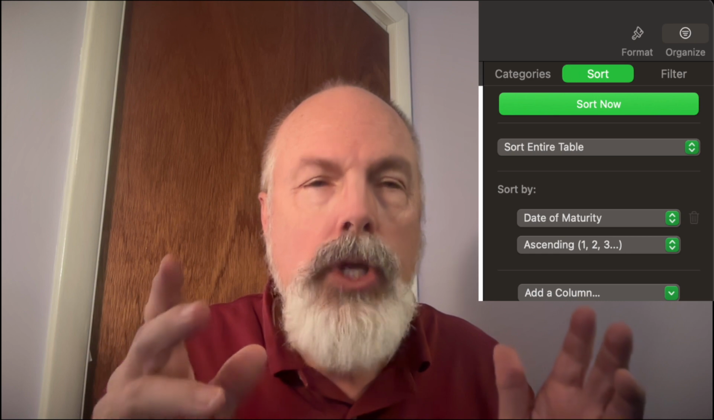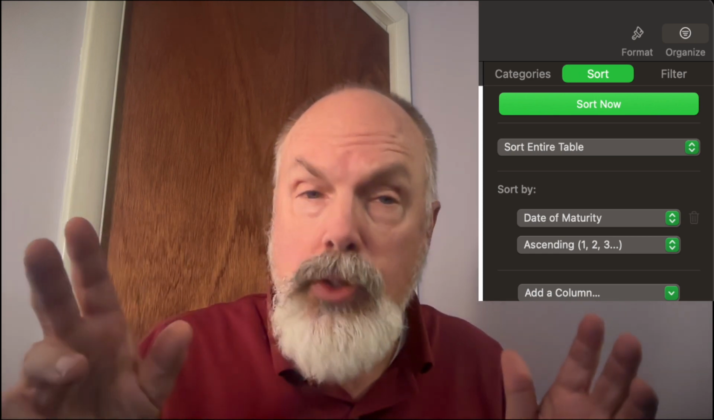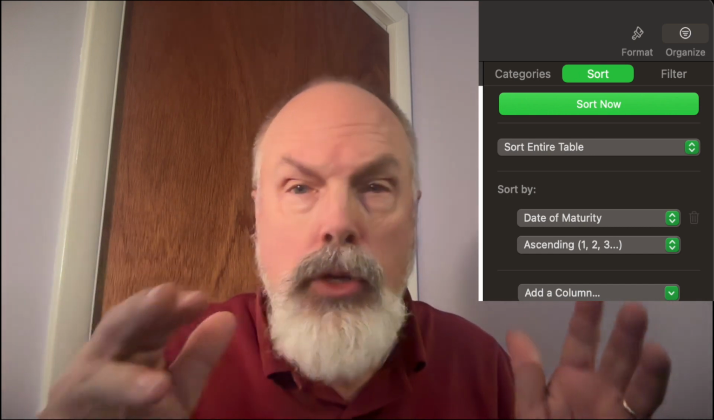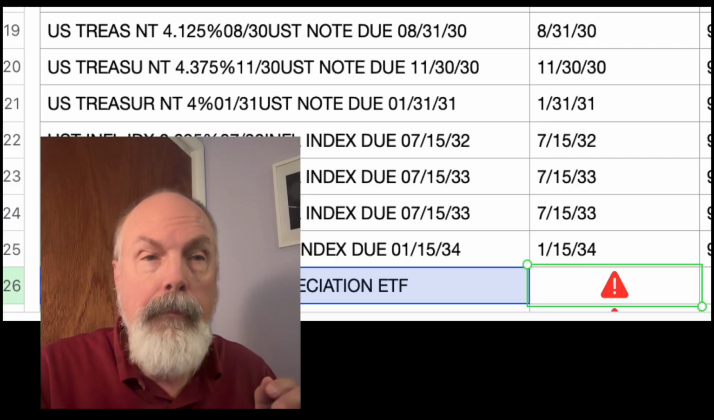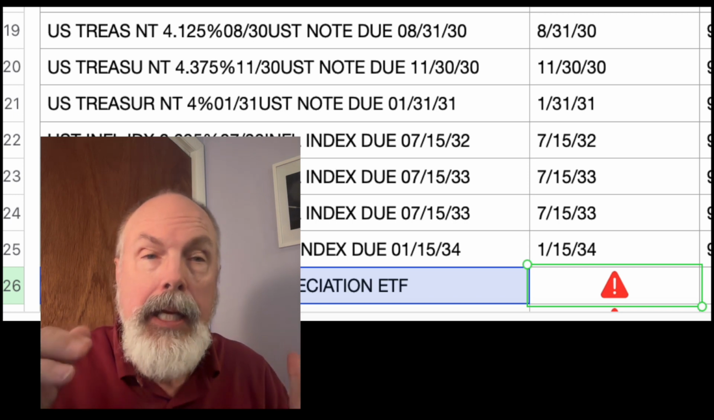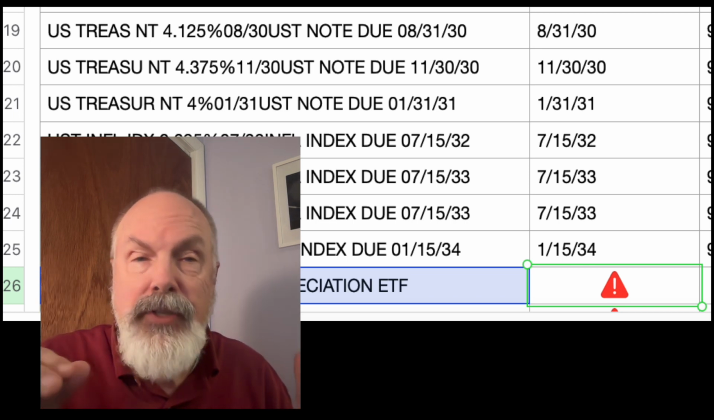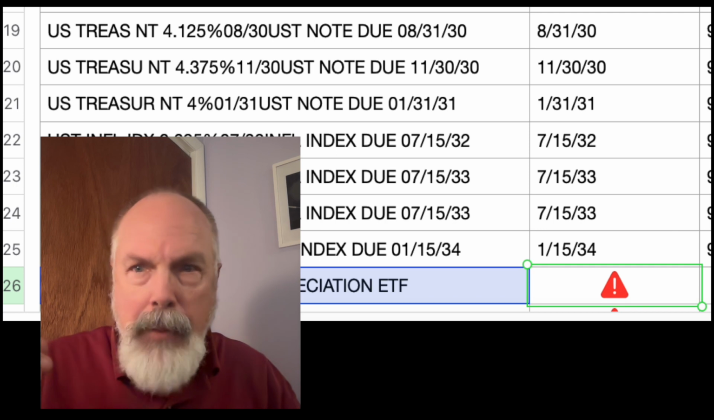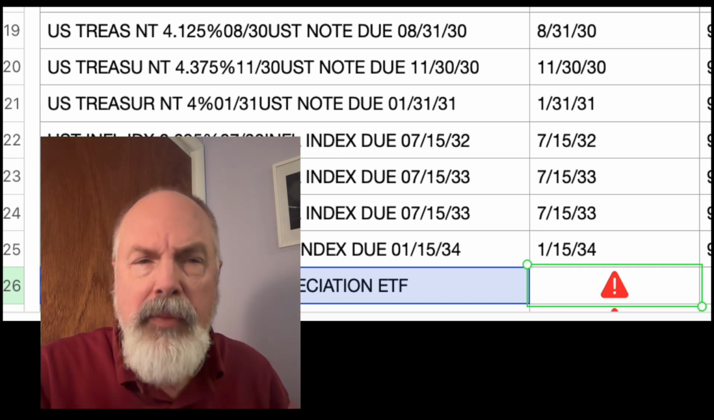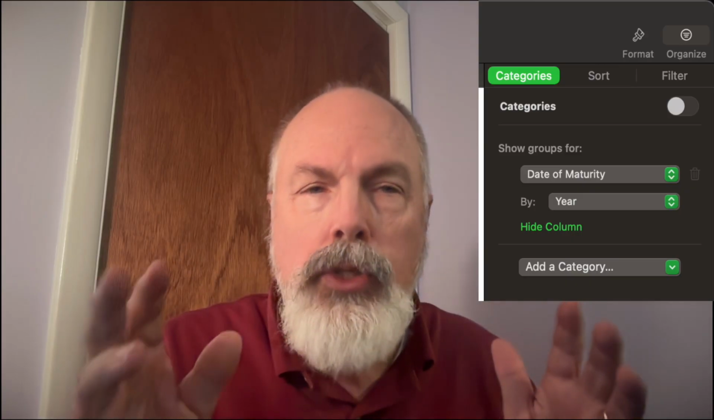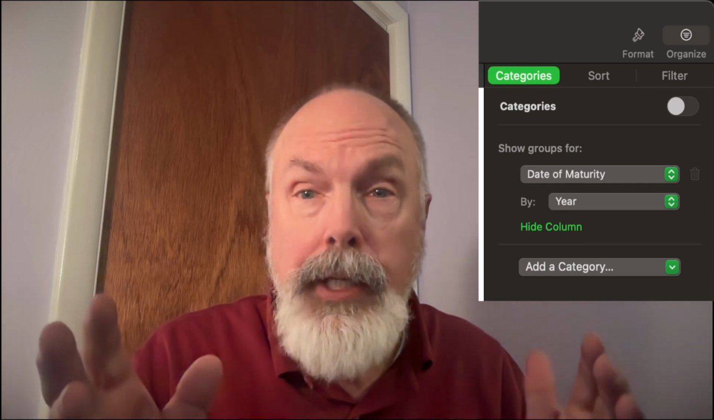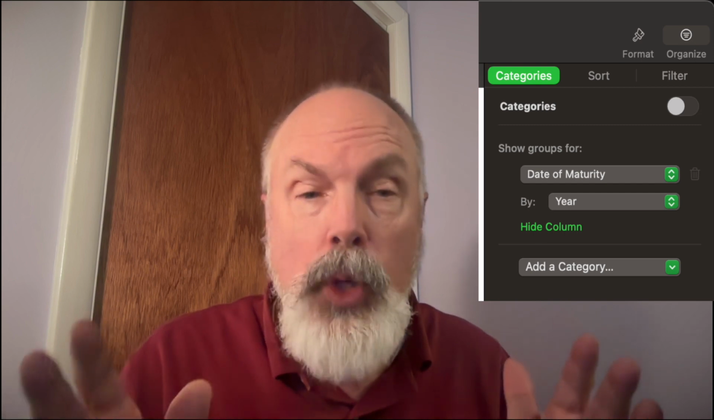You need to use Numbers organize sort to sort this page before you use the category view. And when you do that, you will note that ETFs and mutual funds and other things without a date of maturity in the name have this error. And that means that they'll be sorted to the bottom of the page. That's when you can use the Categories view on this page to show your data organized by date of maturity, subtotaled by year.